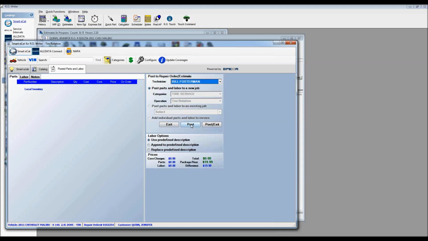And down at the bottom, there's exit, there's post, and there's post and exit. The difference between the three is if I click exit, it's going to leave my Smart eCat catalog, go back over to my transaction, and it won't bring my tire rotation over. So we came out here for reference purposes. We wanted to look up a time, find a part, whatever it was. We don't want to drop it back onto the ticket.